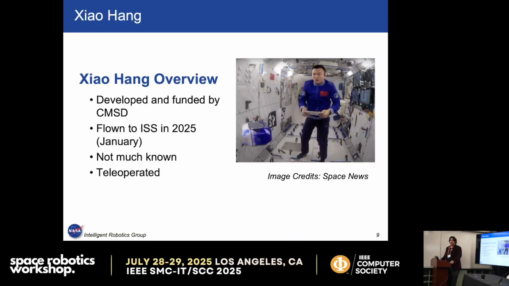And the last one is one that just launched to the station in January. Not much is known about it. It was developed by the Chinese Space Agency. There's not much information known about it yet. We just wanted to include it because this would be an appropriate place to at least note that it's happening. Not much is known, but there's a fun video of them teleoperating it, flying it around the station.